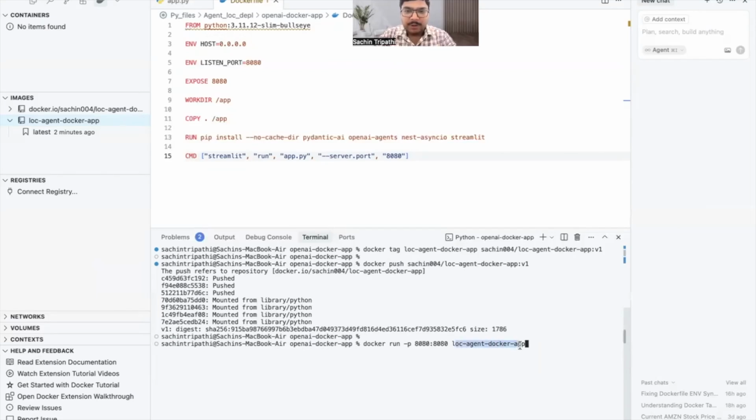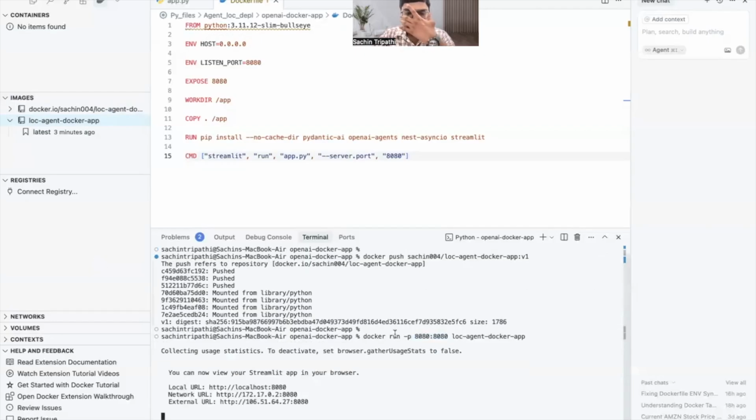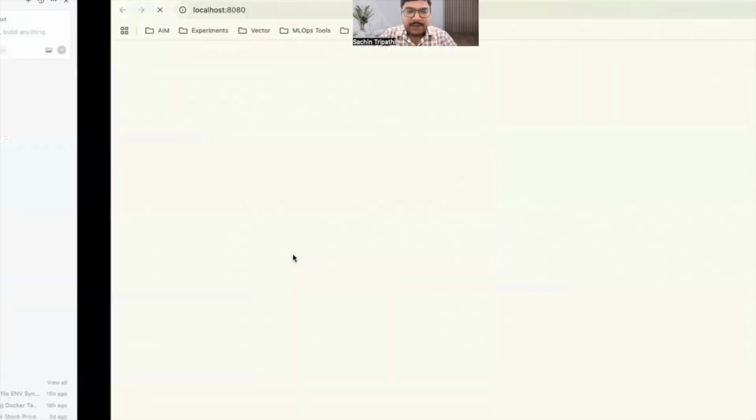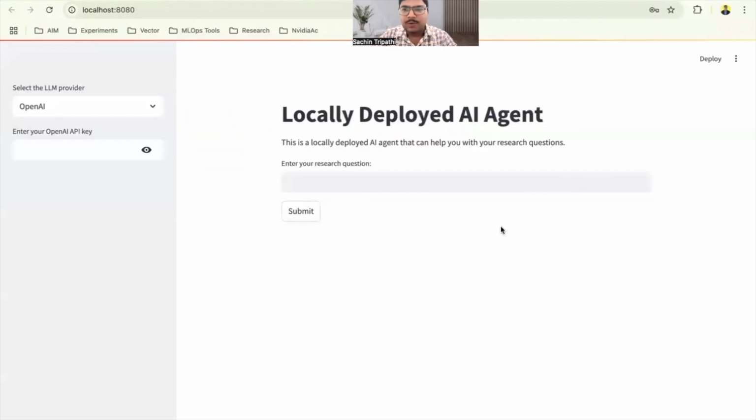This is on my local system, and you can see this is the local image. When I say docker run -p, which is the parameter for port, and then this, my Docker image will run and the container will start. As soon as it starts, you can see the Streamlit application is now running. When I click on this localhost, you will see the Streamlit application.